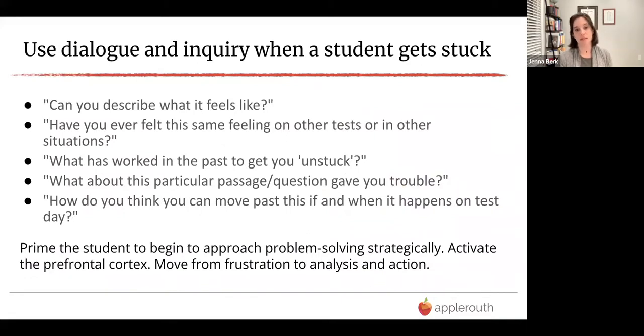So when your student gets stuck, inevitably, when they start getting really frustrated, oh my gosh, I can't do it, when all of that negative self-talk comes out, use dialogue and ask them helpful questions. This is basically everything that I do as an executive function coach. I just ask really good questions is the goal. So questions like, okay, can you describe to me what that feels like? Because the more that a student can process what's happening to them, the more that they're able to take a step back and not be owned by the emotion.